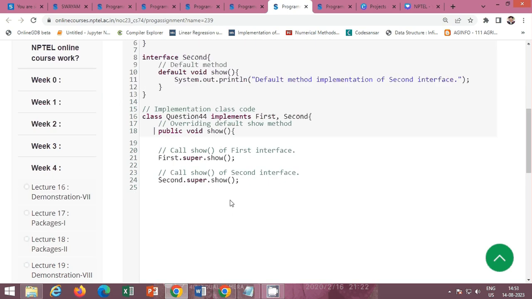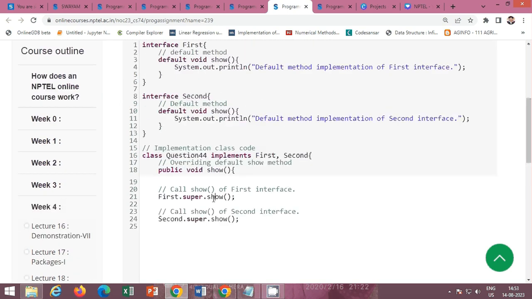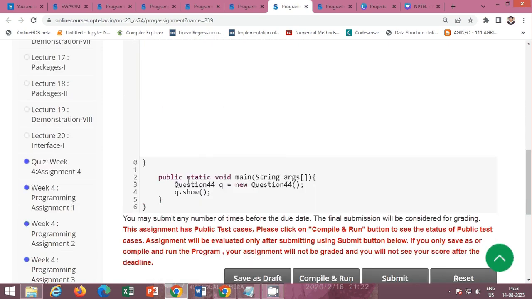These two lines are important. We have to write only this: call show of the first interface like this, First.super.show, and call show of the second interface like Second.super.show. These two lines are required here only to call the show method of the First and Second interface. This is already given here.